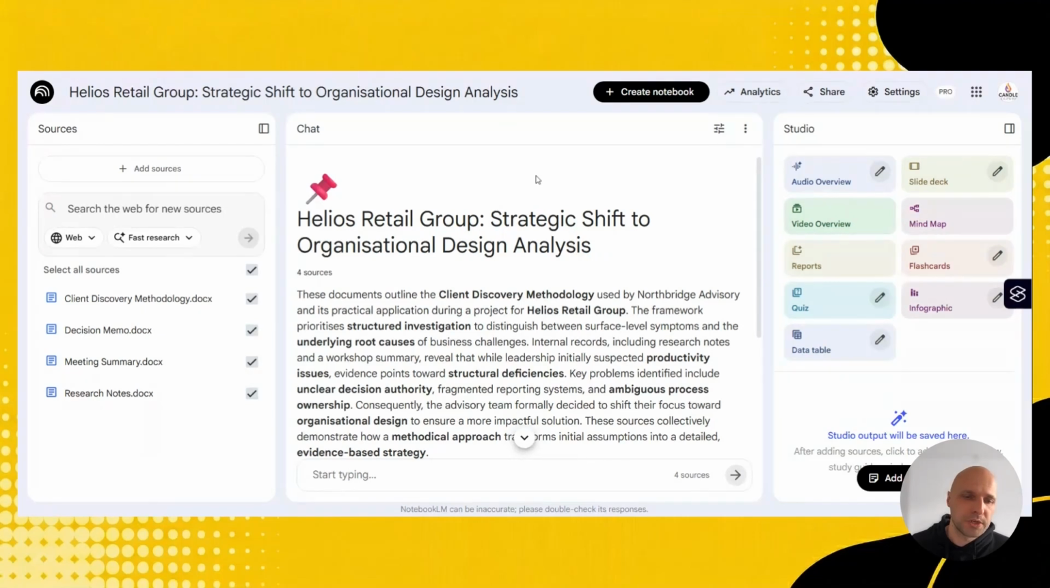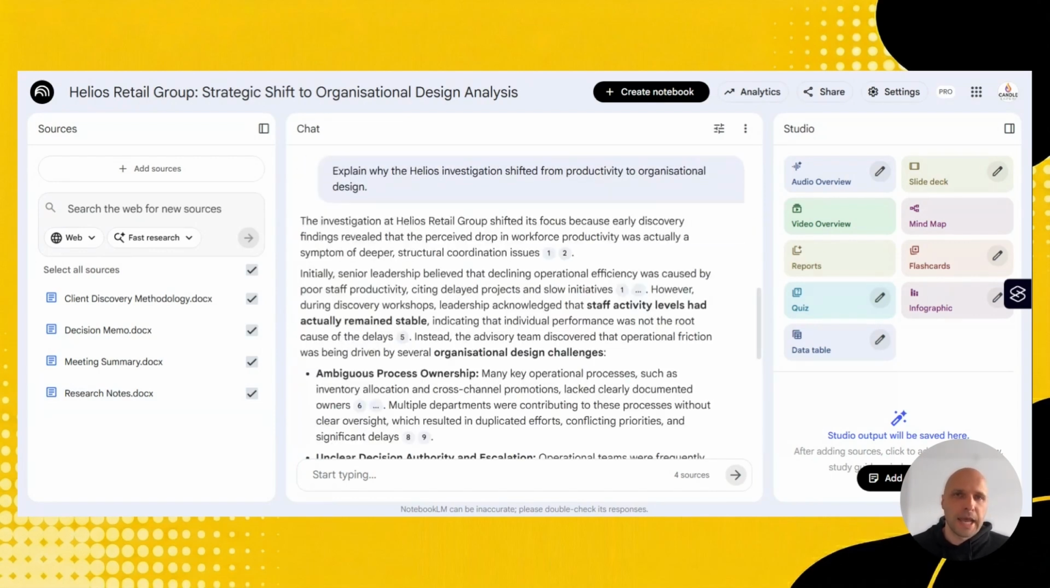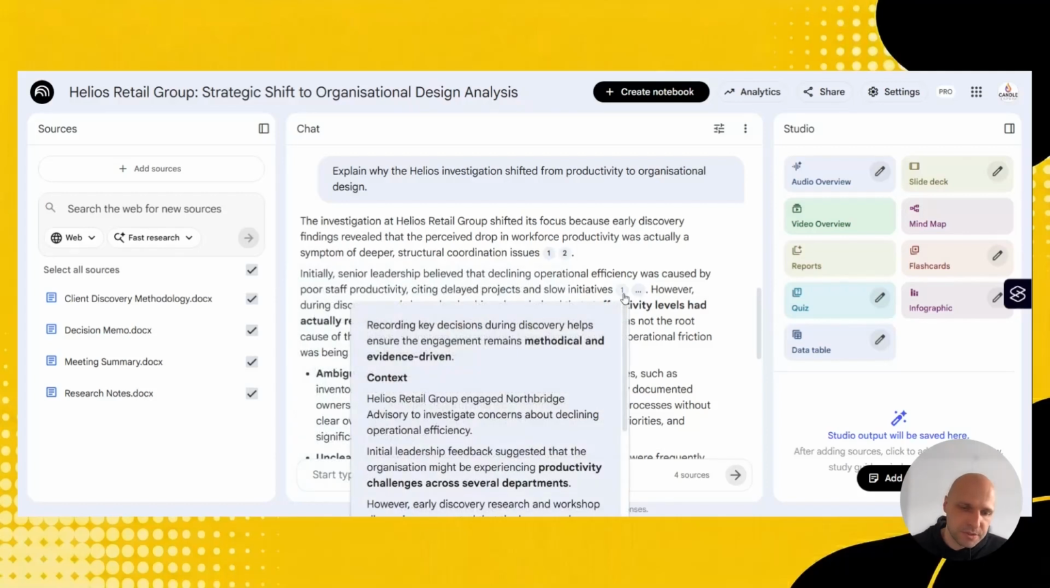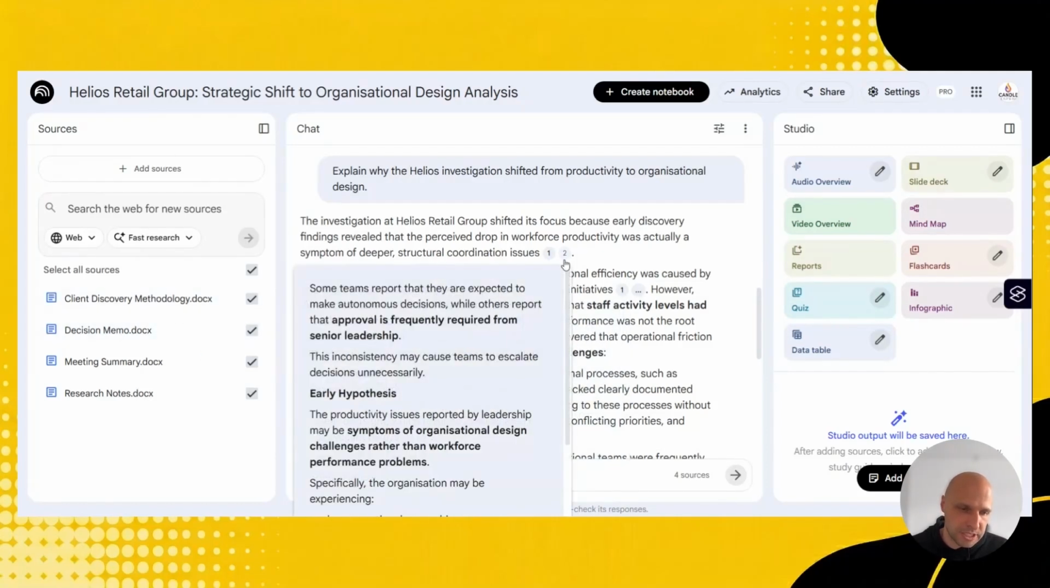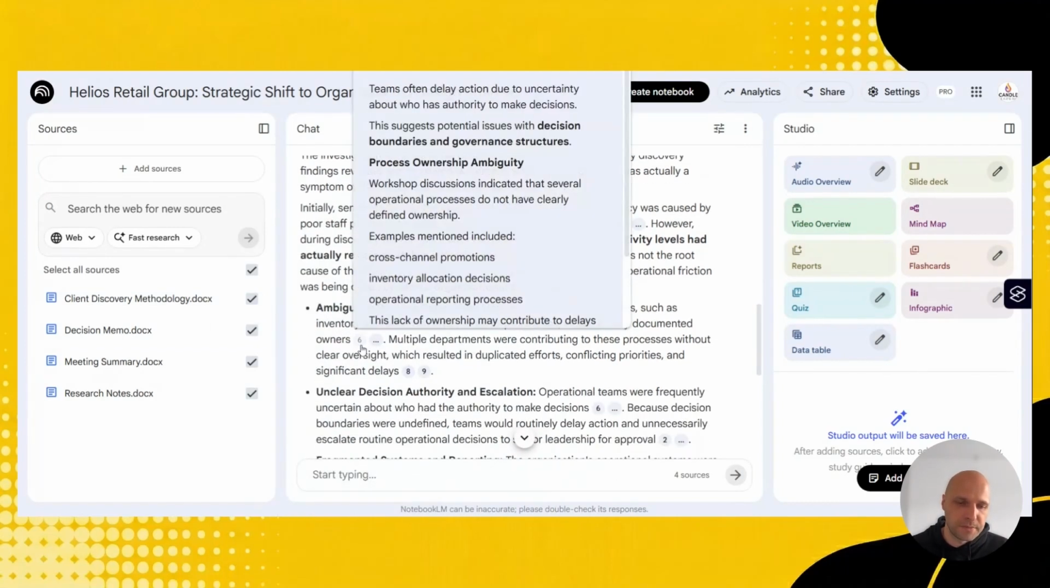Ultimately, what we're looking to create for our organization is something like this. So this is a fictitious organization, but as you can see on the left-hand side here, we've got methodologies, memos, meeting summaries, research notes, and all of this forms part of our internal knowledge for the company. As you can see here, we or our team can ask it questions, and notice that this isn't inventing answers, it's grounding its responses in the sources that we have uploaded here. So we can see exactly where all of the information here has come from.